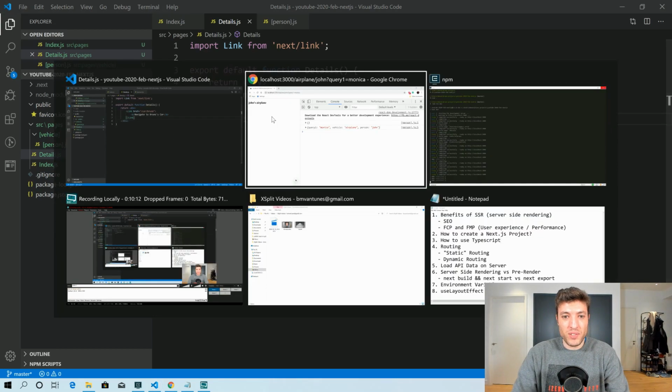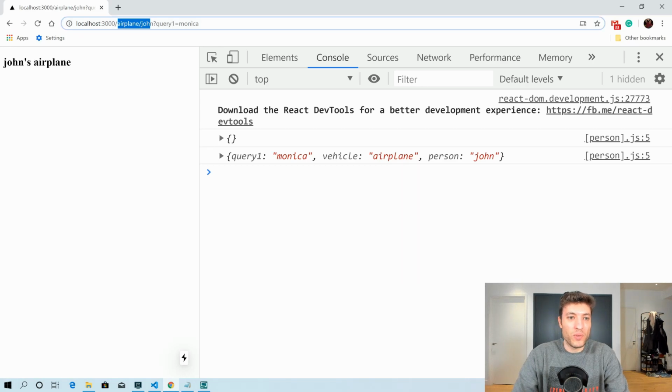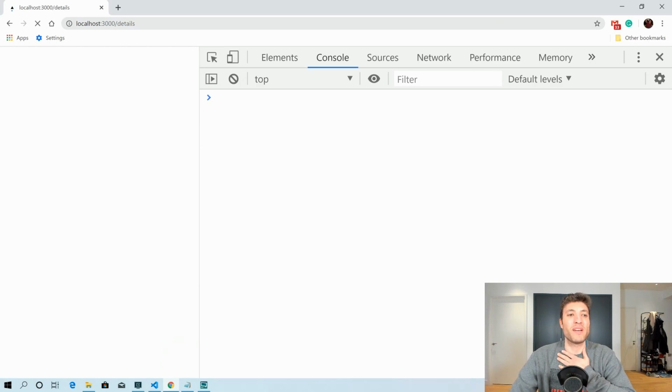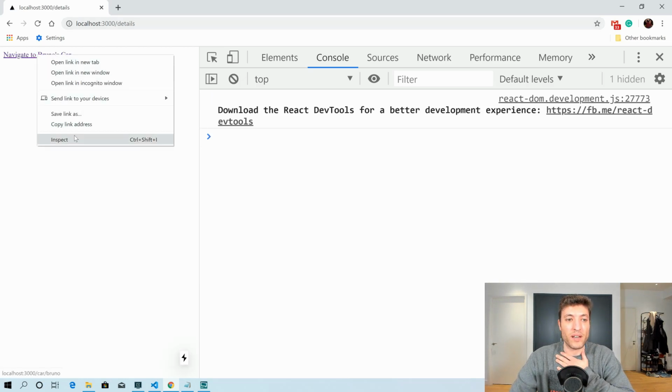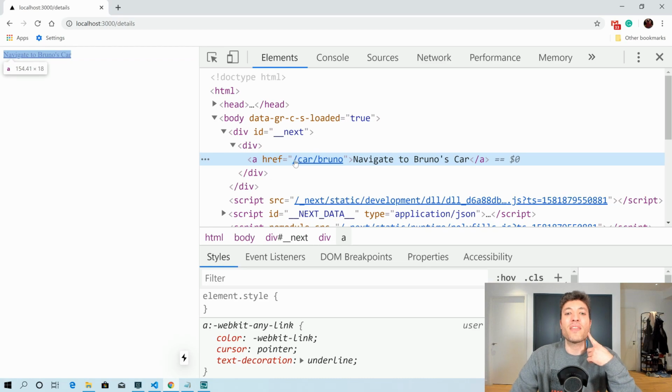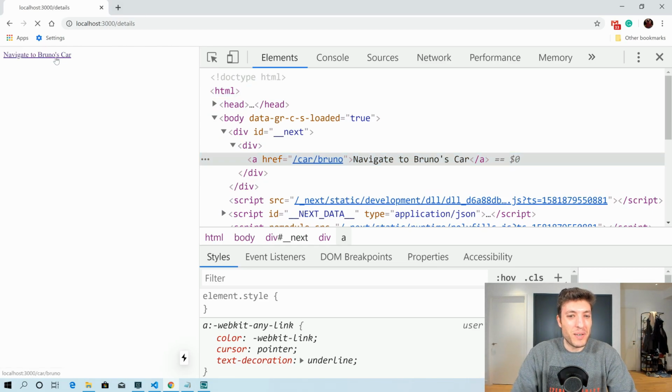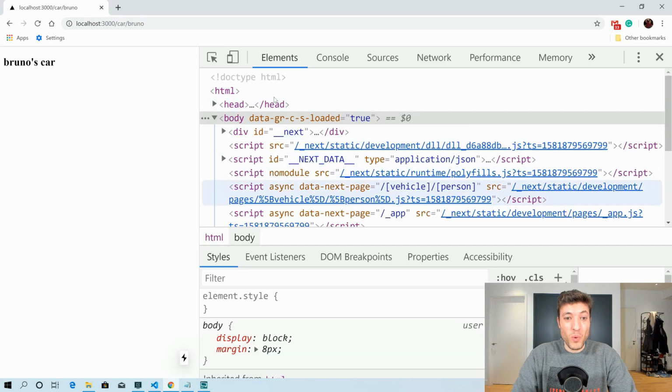So let's just open our browser again and go to our details page, okay? And now let's see what's happening. I have that URL here, that anchor tag there, and that anchor tag says car Bruno. So when I click, I should just navigate there. But look at what will happen here, and you will see that it will be a full page reload. Okay, let me click. You see, we completely fully reloaded that page. That's not what we want by any means.